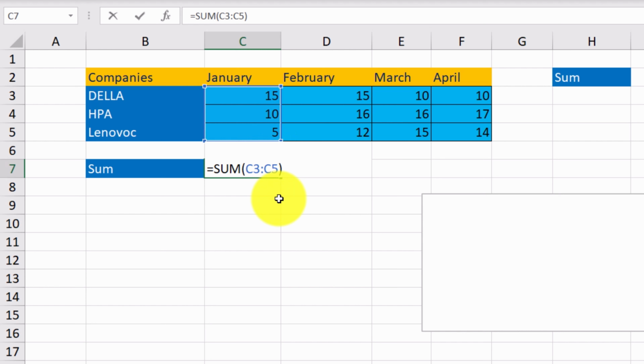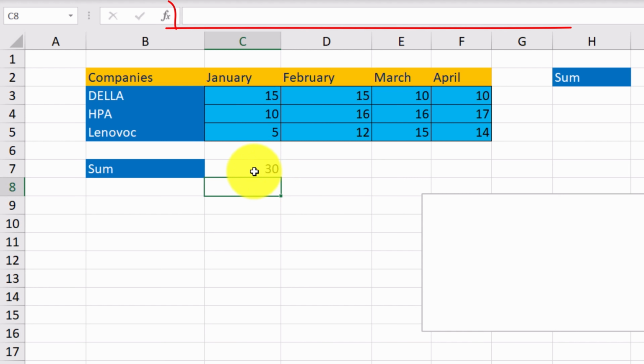So until now we've typed equals sum C3 up to C5 enclosed in parentheses, and by pressing enter, Excel will return the result, which is 30. The formula bar here will also display the function we've just typed.